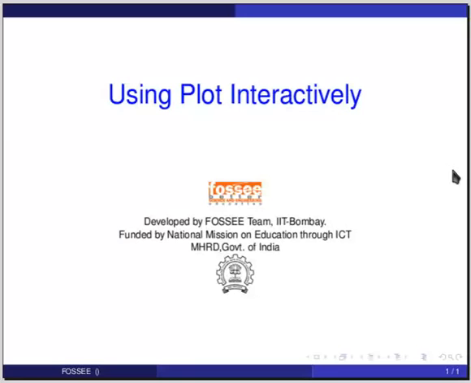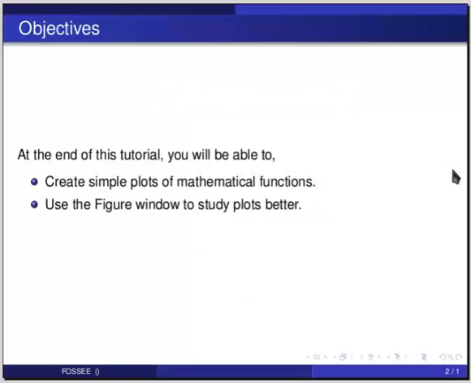I hope you have ipython running on your computer. At the end of this tutorial you will be able to create simple plots of mathematical functions. Use the figure window to study plots better.